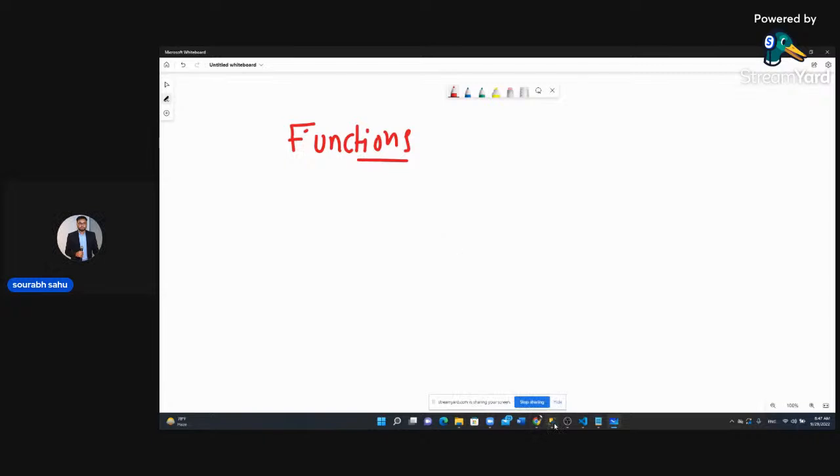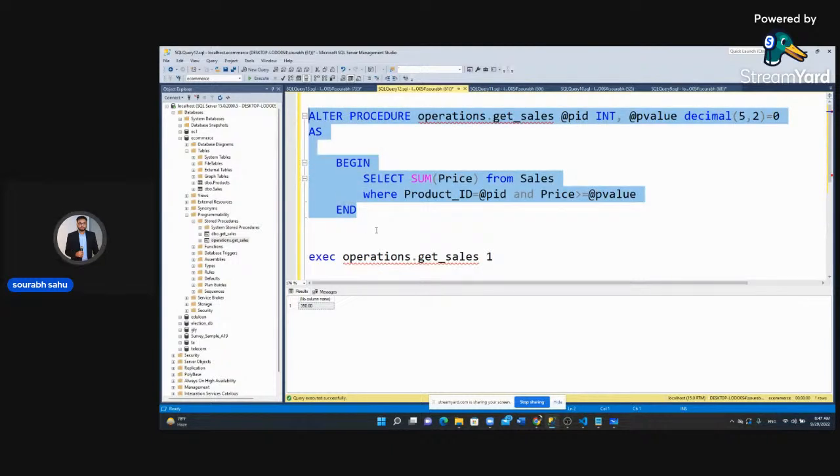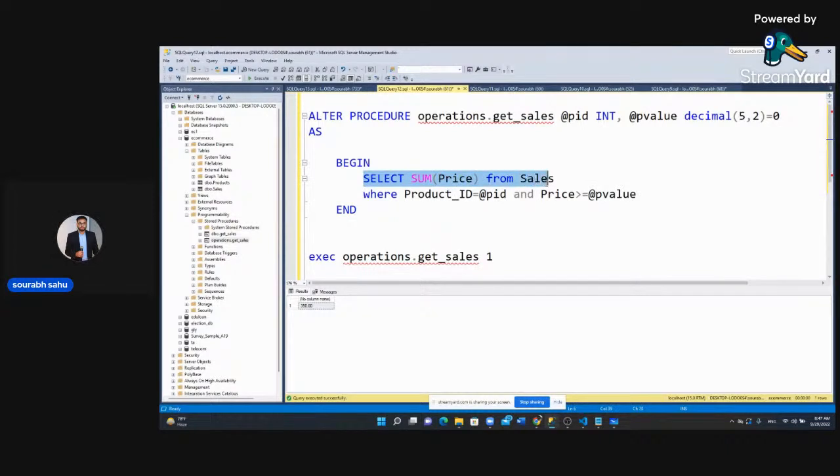Now you will see in this stored procedure, it's not returning any value. What we are doing is just running a query over here. Here you see, select sum price from sales. So I'm just running a query and it is giving me the output. When you select, it gives you an output in tabular format. I don't want it. I want something to return to me.